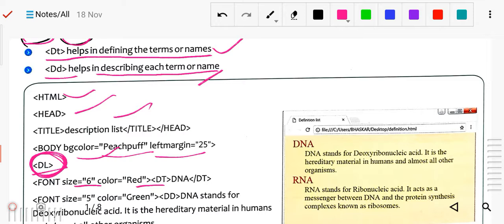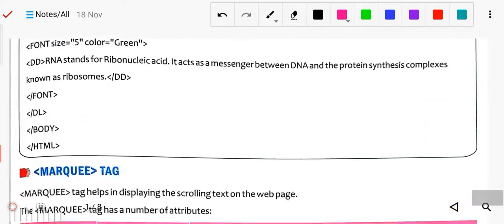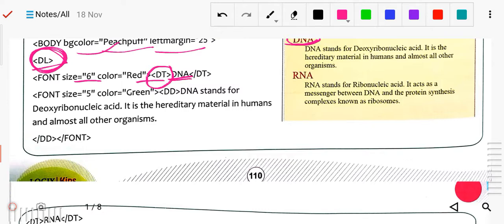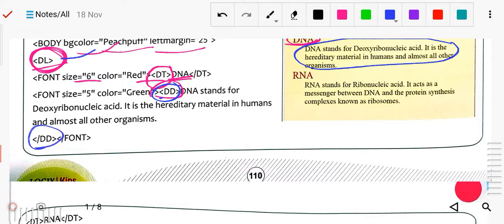Now it starts with dt. You can see dt means we will write the name of the term, here the dna. Then we have taken font size 5, and the color is green. Now here is the definition part, and this definition part is written here, because we already defined this as the definition list. Similarly dt is closed. We started dt and closed dt.